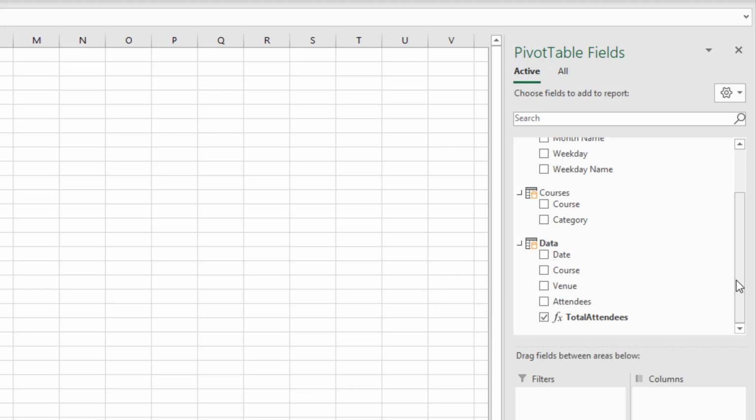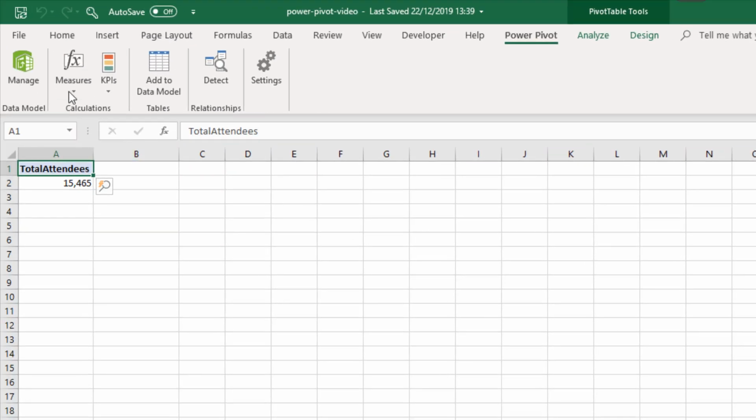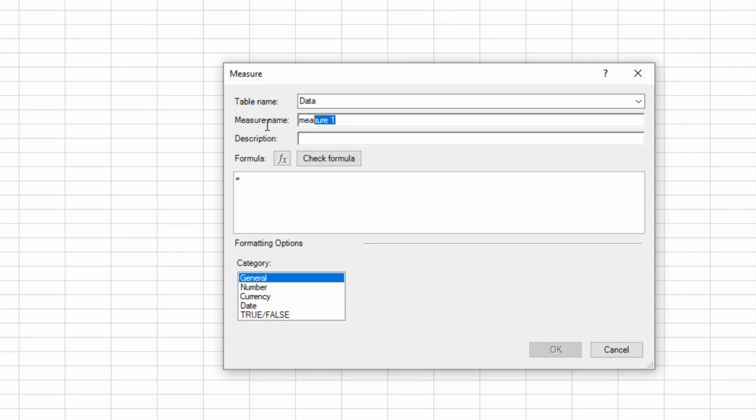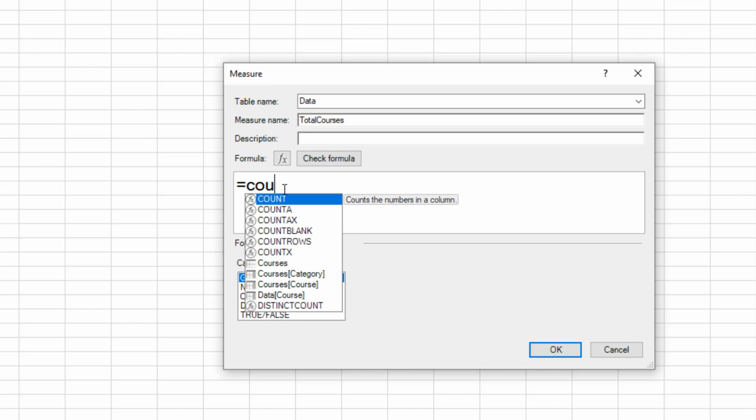And let's go and create the second measure. Measures button, new measure. This is also in the data table, and this one is total courses, where we will write a formula that will find out how many courses in total that we have run. Now this one's going to be a count. I'm not summing the attendees column, I'm counting it to see how many there are. And for this function, as I type count, I'm going for count rows.